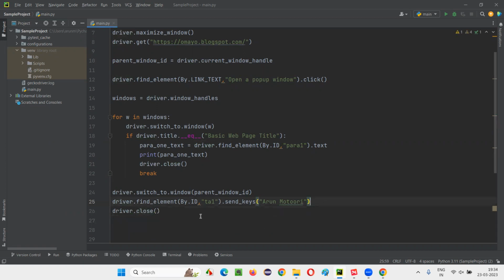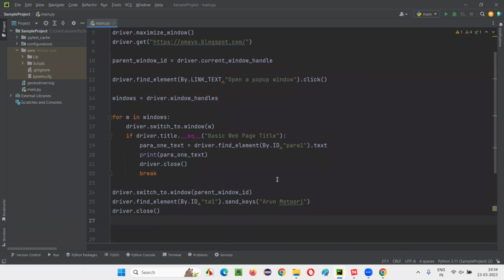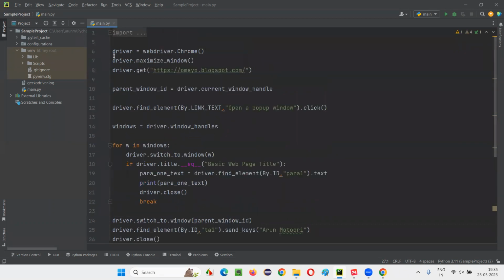So that's it. This is what the script is all about. But when I run this, it will be very fast, so you'll not be able to understand what's going on. So what I will do here is put time.sleep statements here and there, so that you can see what's happening on the application while the script is running.